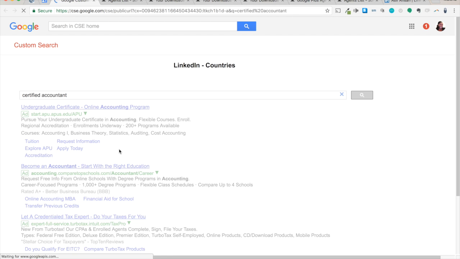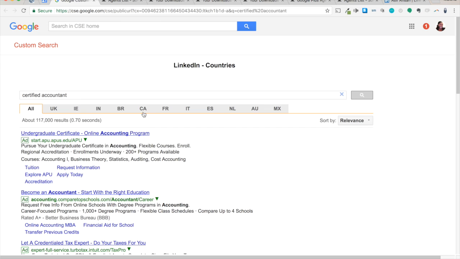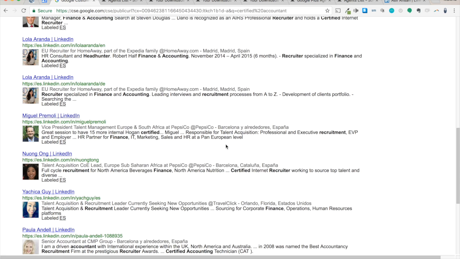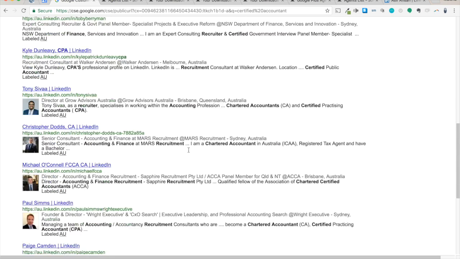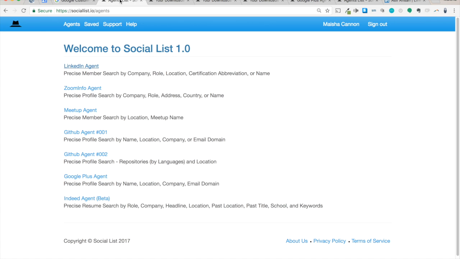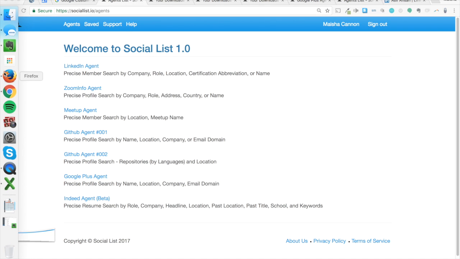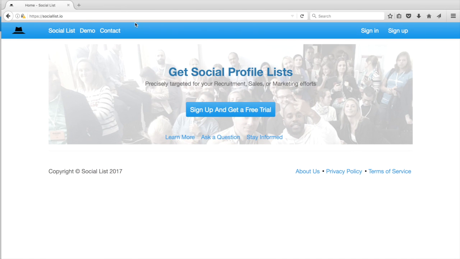There are some examples. So again, this is the same kind of premise, right? Certified accountants, and you can choose a tab in Canada. What is this? España? I don't know. Yeah, España. So there are some really cool Google custom search engines that Irina and her team have really built out. So if you need to start there and play around with it, see how it works for you. And then once you get hooked and addicted to that, which I know you will, you can hop on over to Socialist and visit socialist.io.